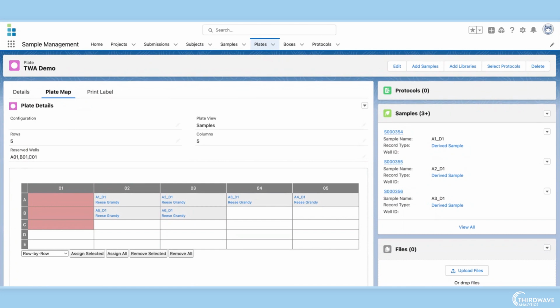With the plate's wells reserved and samples assigned, the plate is now ready for laboratory processes like sample tracking and protocol execution.